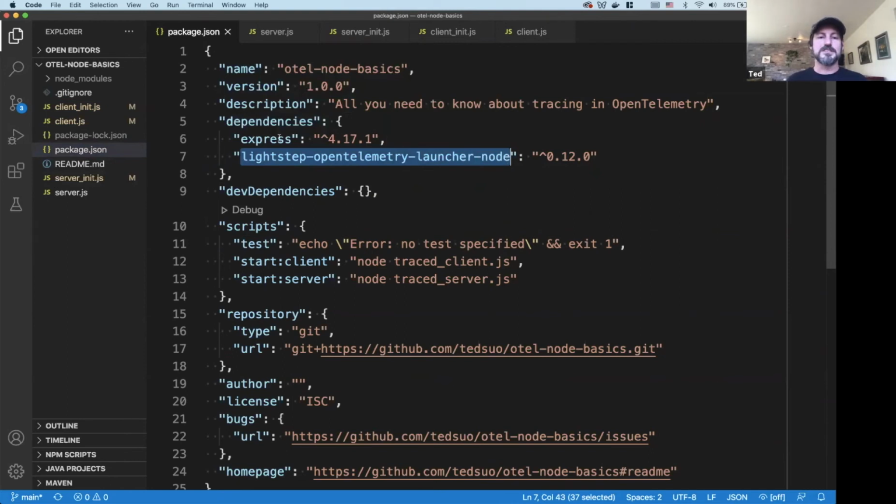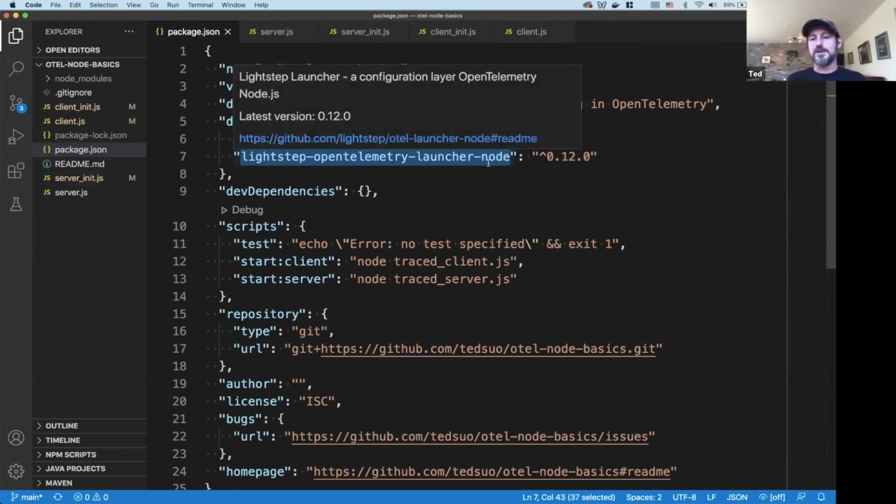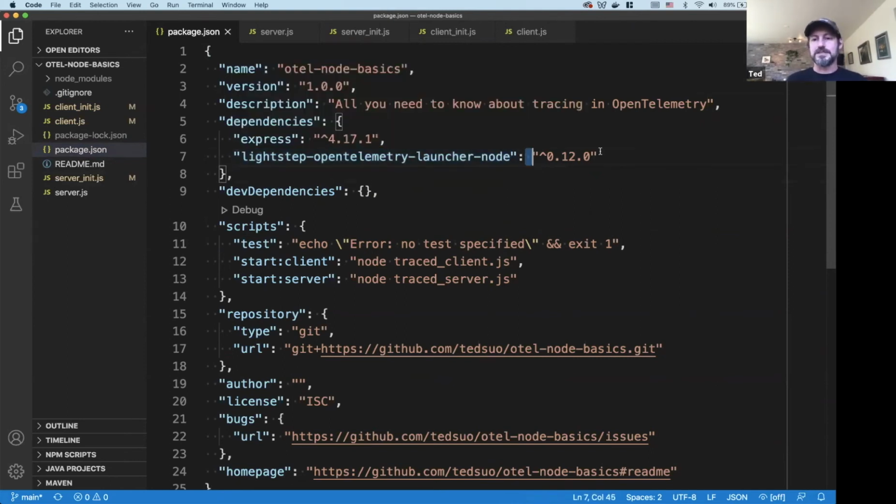If you just install the OpenTelemetry launcher, latest version is 12, this will pull in all of the correct OpenTelemetry dependencies that match this version of the launcher. So this is the easy way to install OpenTelemetry. If you're using Lightstep, if you're using Jaeger or another system, you can look up the installation instructions in the core documentation.